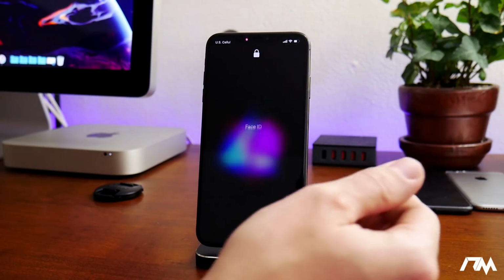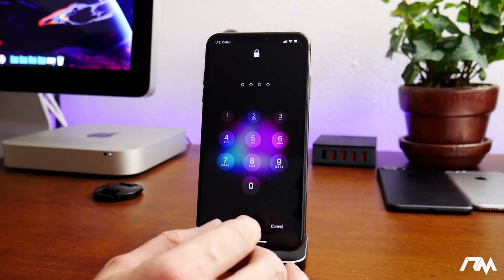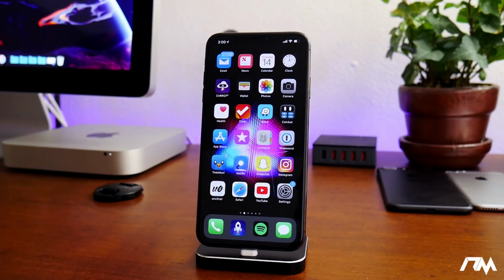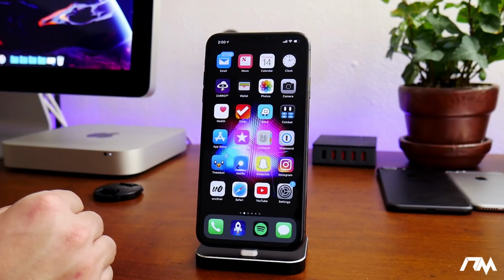And that's pretty much all you got to do, guys. It's really simple, straightforward. Like I said, I think it's a really cool feature of iOS 12 being able to have those animated wallpapers.